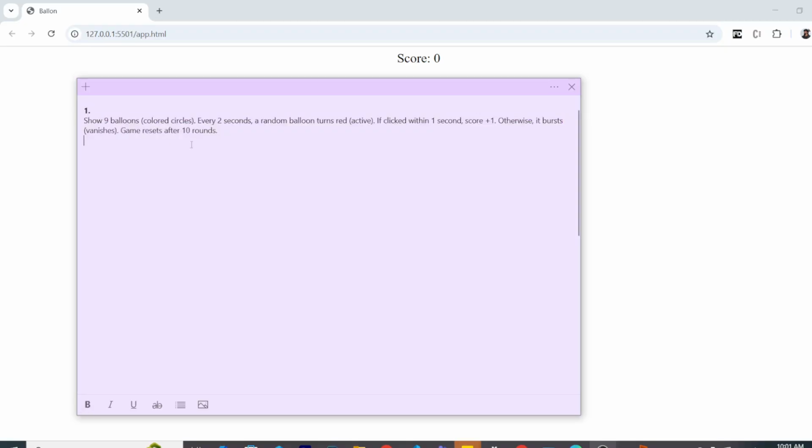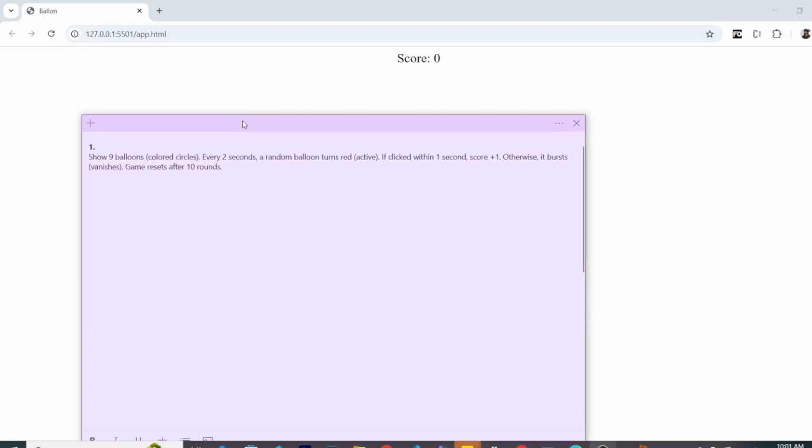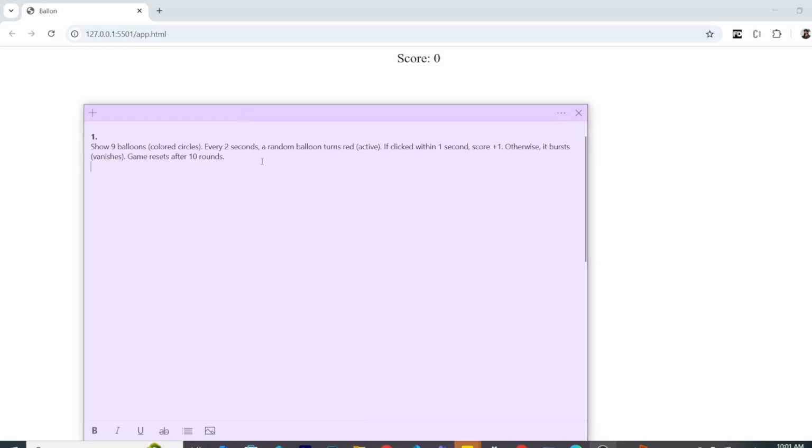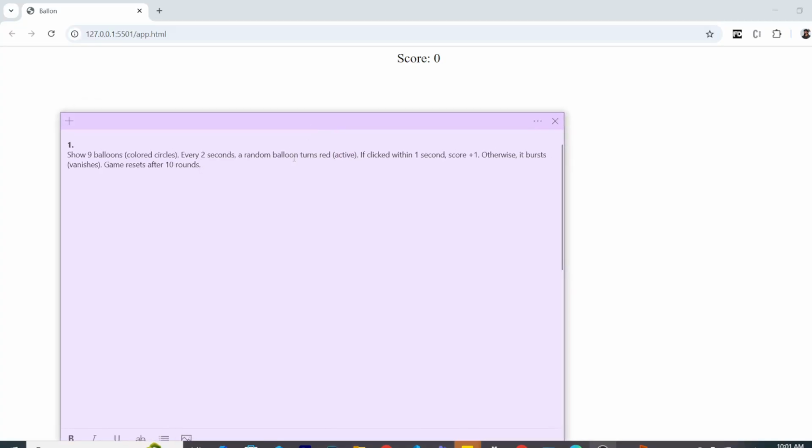Show 9 colored balloons, but in this we are going to be very restricted and only focus on two colors, green or red. Every 2 seconds, a random balloon turns red, meaning it is active. Randomly, one of the 9 balloons will be assigned the red active color. If I click that red circle within 1 second, then my score, which is here, will be increased by 1. Otherwise it bursts, meaning it will vanish from the DOM.